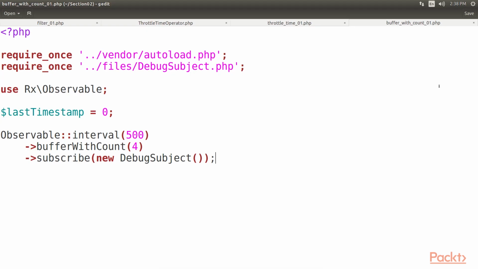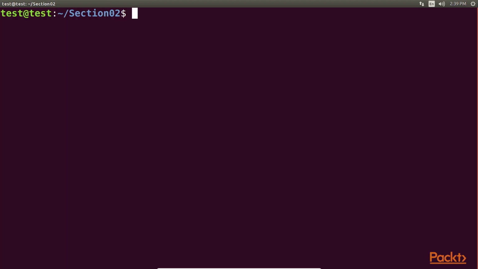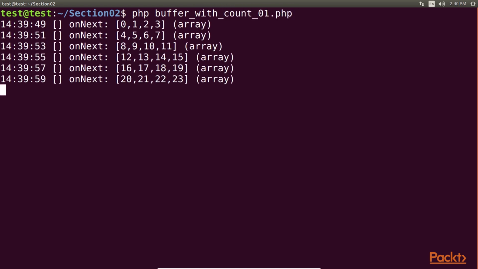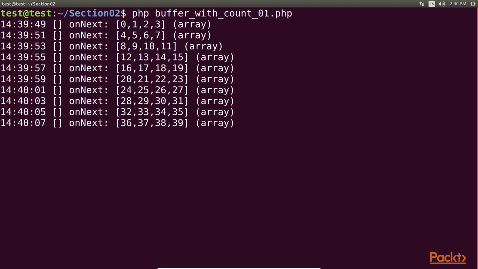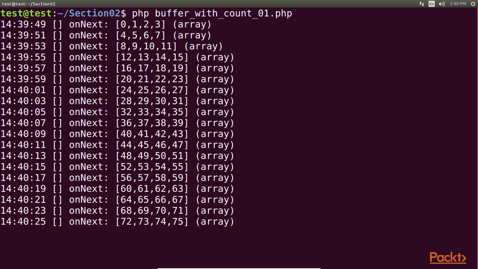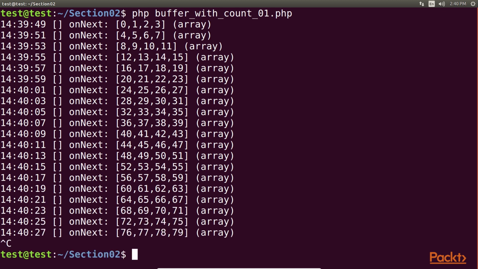Now we move to another code example. In this example, we will use buffer with count operator. Here we are buffering 4 values, so when the source interval observable class emits a value every 500 milliseconds, the observer will receive a value every 2 seconds. Let's run it. As you can see, we are getting 4 values in our buffer, and the interval observable class emits values every 500 milliseconds. That is, the observer will receive a value every 2 seconds. In this video, we have learned backpressure and reactive extensions.